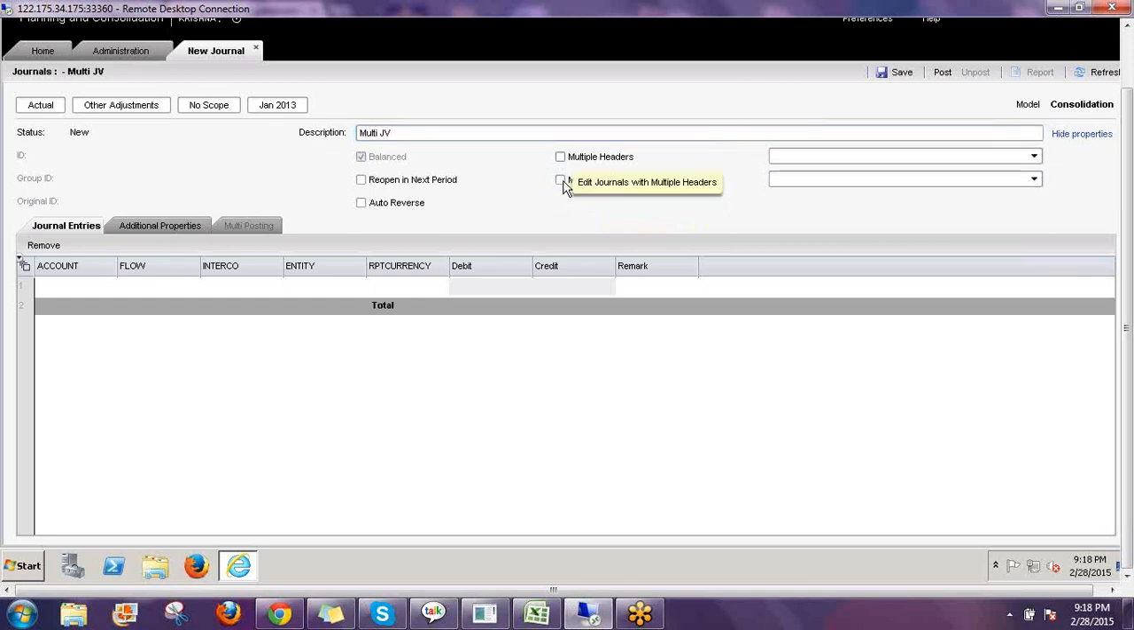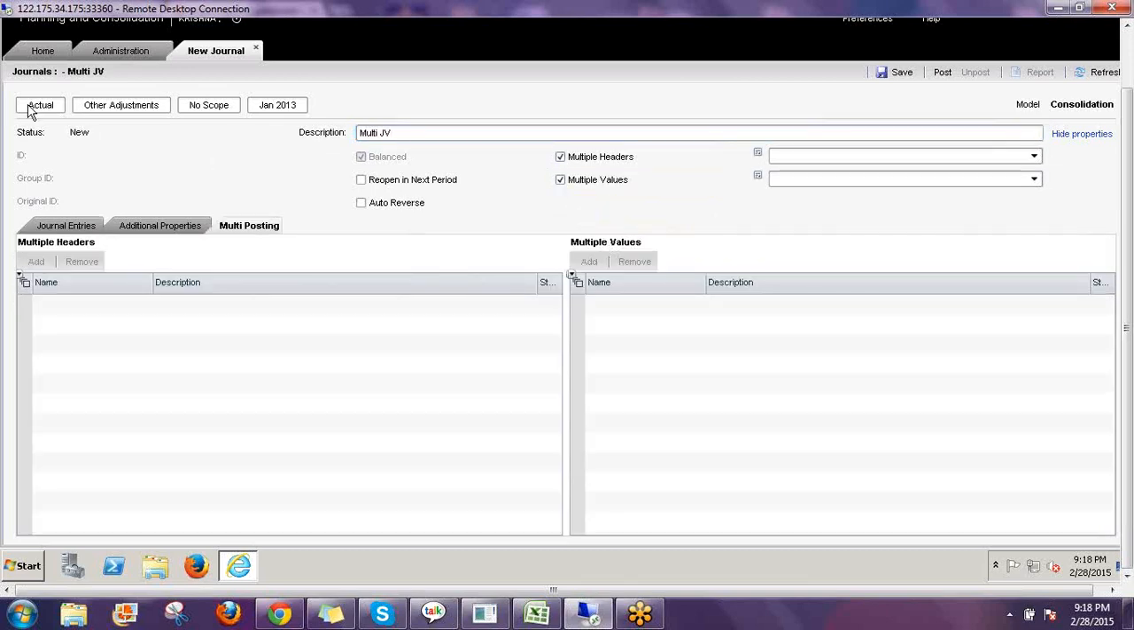Suppose, take an example. I have a requirement to post the entries in January, February, March, like that, all 12 months. The same entry I am posting every month. And I am posting in both the actual category as well as the plan category. So if I want to post the same entry for 12 months, and again actual and plan, 12 into 2, 24 entries I need to post, which will be very time consuming.